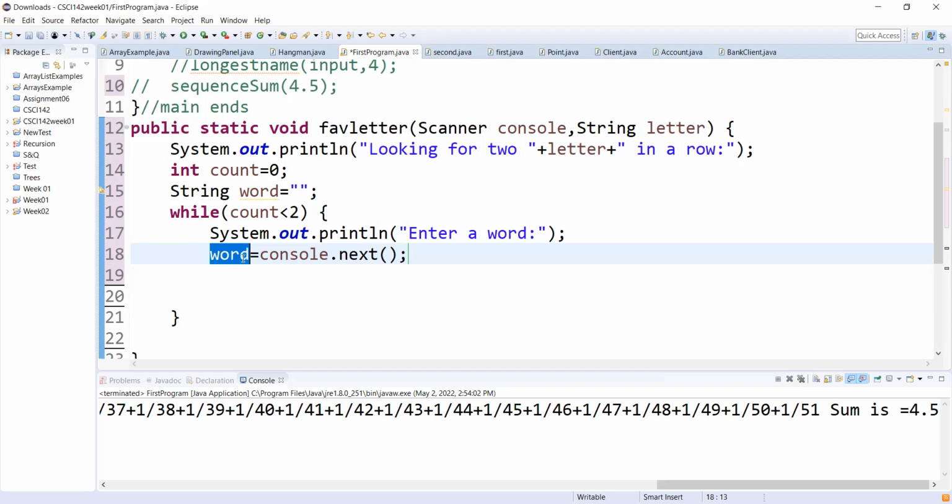So this is your word. You have taken the word from the user. Now you will do the comparison, right? The actual task. So your actual task is if word. You have a condition, right? So if, what will be the condition?